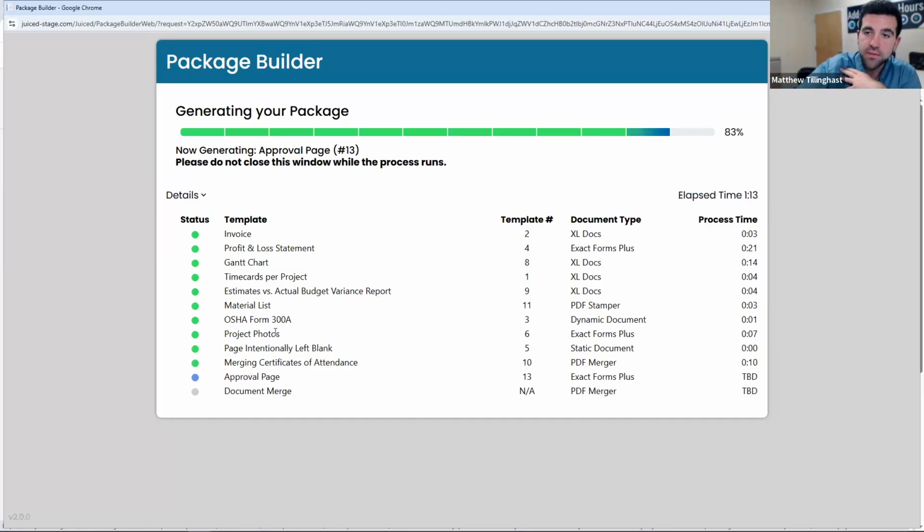So we see all these different templates. And the cool thing about these different templates is this is in a sequence that we decided. You can see that it's not template 1, 2, 3, 4, 5, 6. This is in a different sequence based off of where we need these documents to be generated and in what order. So after about a minute and 24 seconds, you can see that all of these documents were generated. You can see the process time for each one of them.